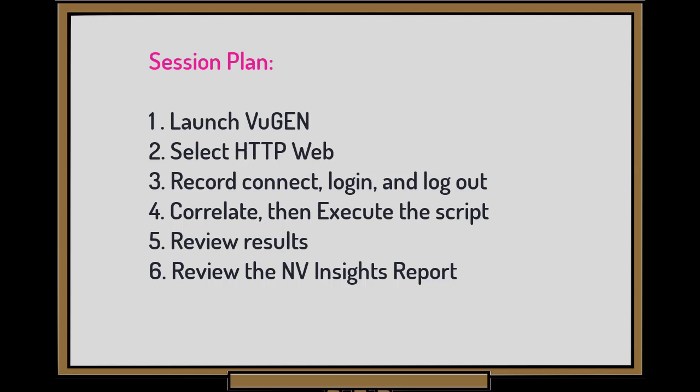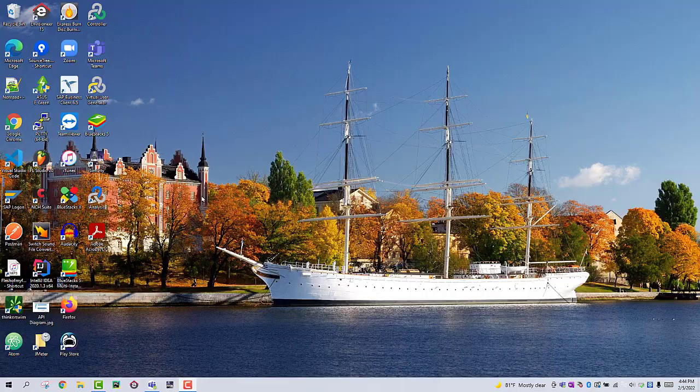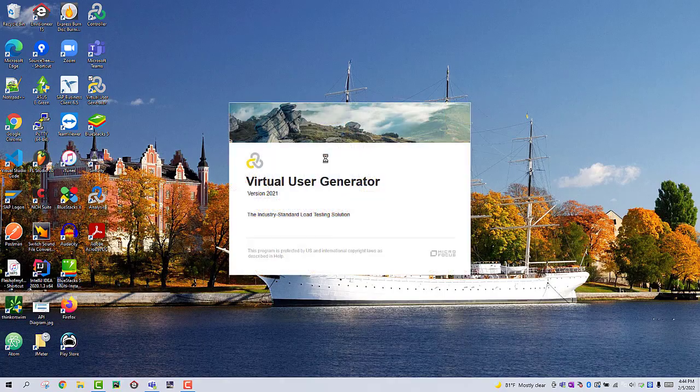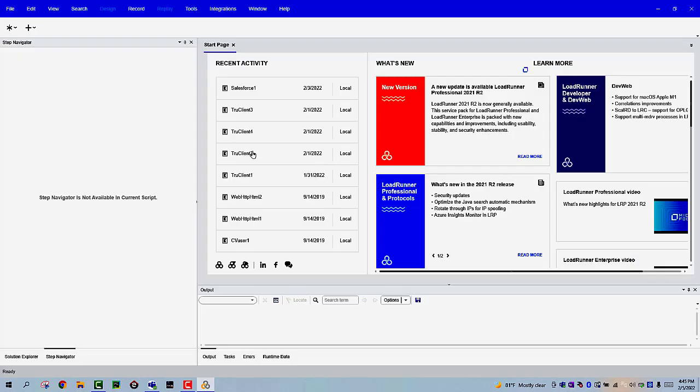Let's begin the demonstration. Here we are at my desktop, and I happen to have an icon already available for launching Virtual User Generator, or VuGen for short. So here we are. Double-click on that icon and start the launch. It takes a few seconds in order for the launch to occur, so I shorten that process. And here we are with some existing scripts.